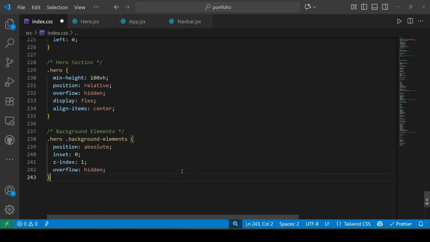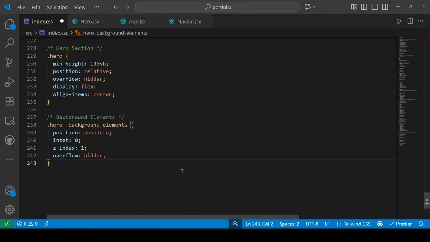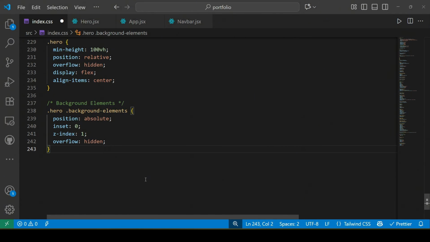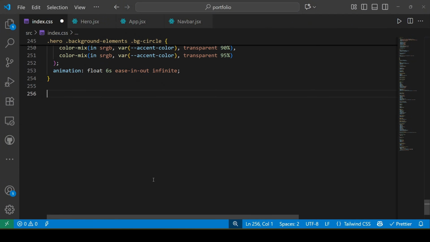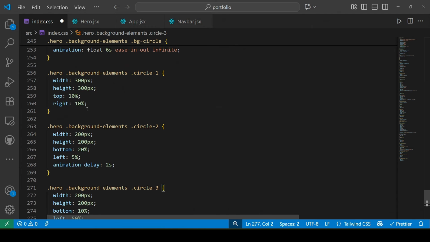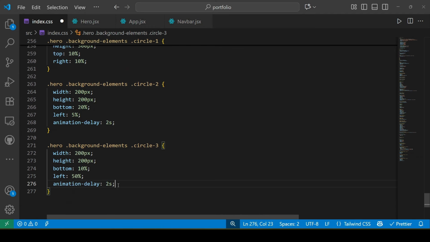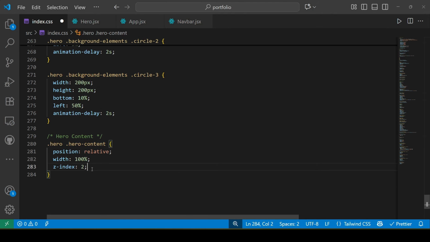Then we style the background elements. It's positioned absolutely to cover the entire hero section, sits behind the main content with a low z-index, and hides any overflowing parts to contain the animated background circles. Then, we style each BG circle class inside the background elements. They're absolutely positioned with circular shapes, and use a subtle gradient for a soft effect, and animate continuously with a floating motion using the float keyframes. Next, we set the size, position, and animation delays for the 3 background circles to create a dynamic floating effect.